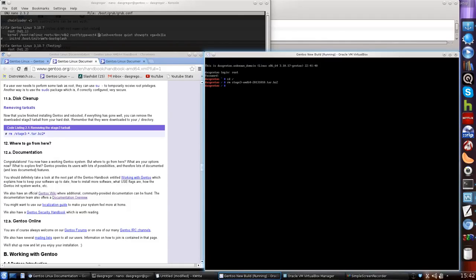Now, in essence, we have a Gentoo system. It's in there. We're at the command line interface. We're in the kernel. Everything should be working that we want to do, and we have to decide what we want to do from here.